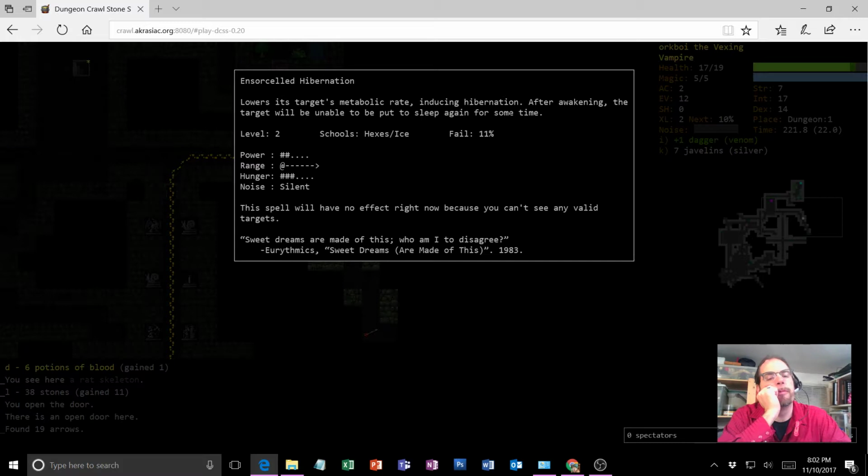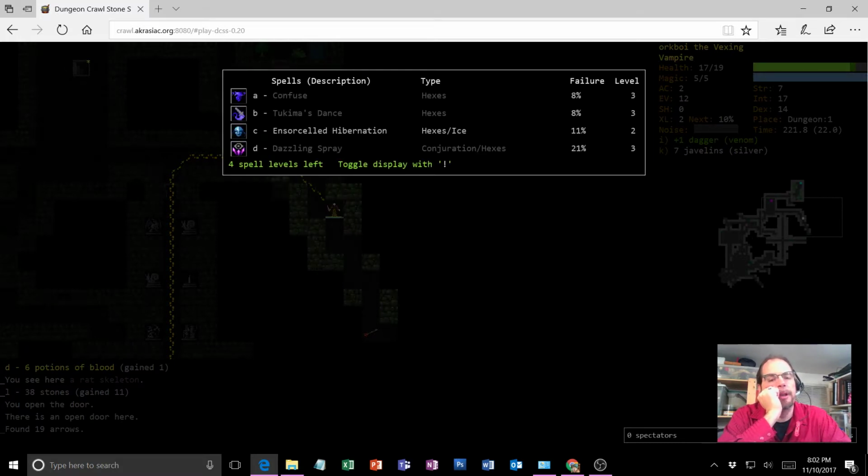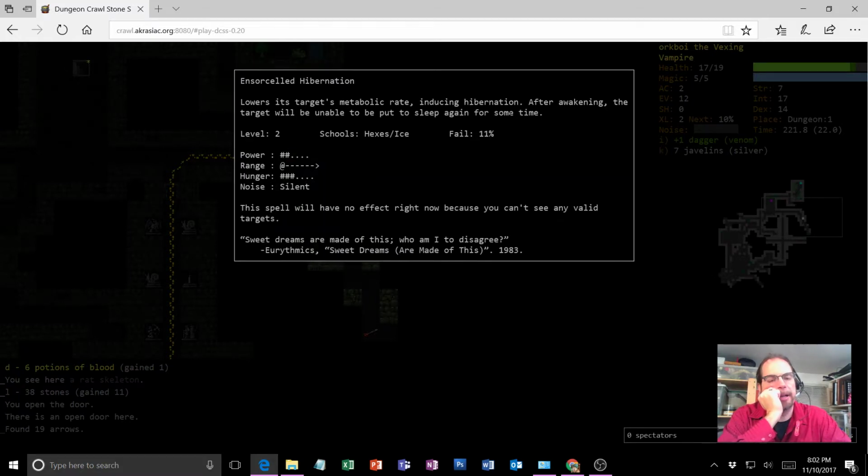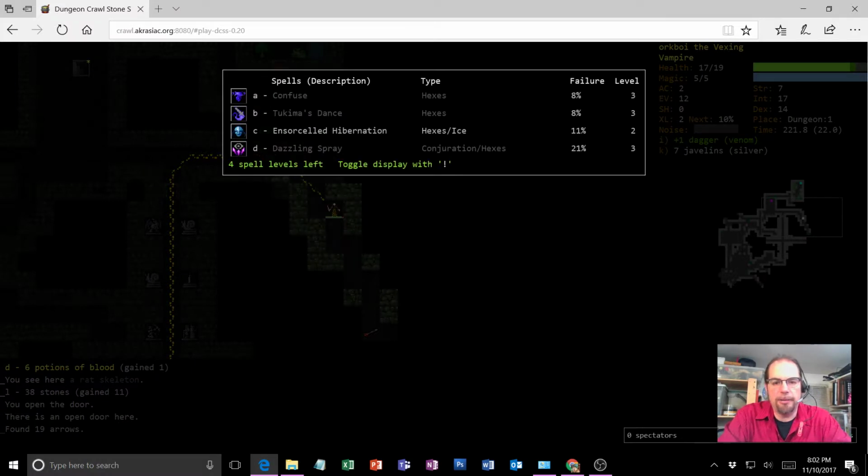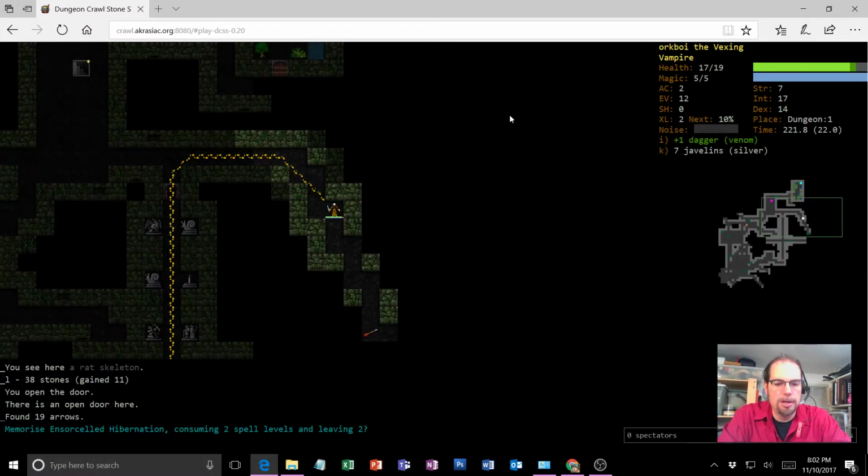So this will basically put creatures to sleep so I can stab them better. I don't recall this being a great spell, but I'm gonna cast it. I'm gonna learn it anyway. Oh, sorry. Switch back to memorization mode.